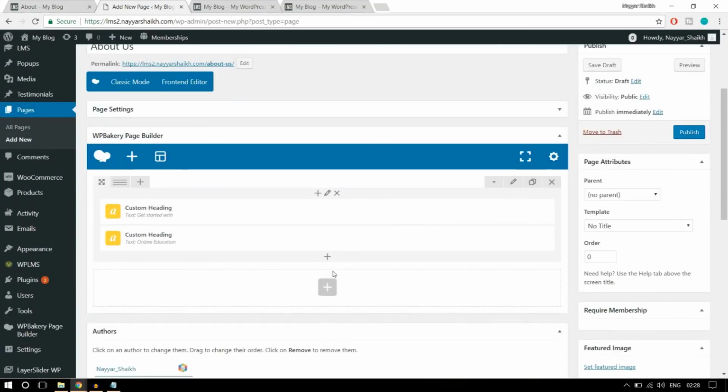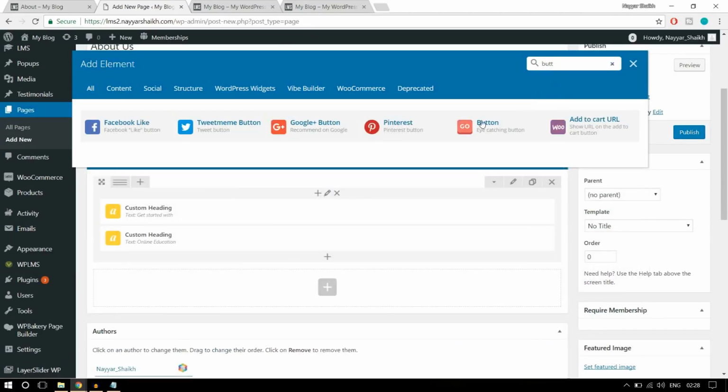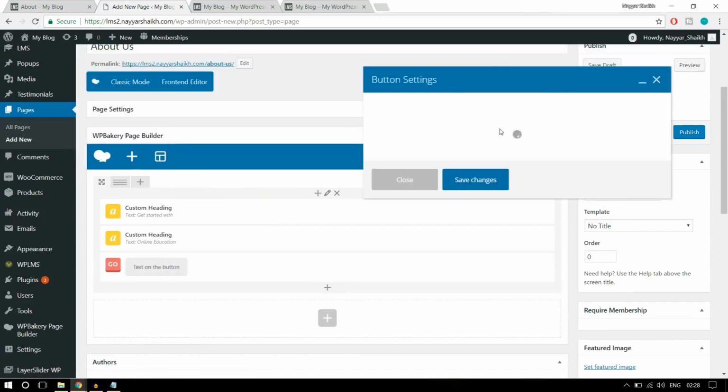So let's add this button now. Again click on this add new button. Now search for button over here. Now we have to select this one. Okay, simple button, go button. Click on this.